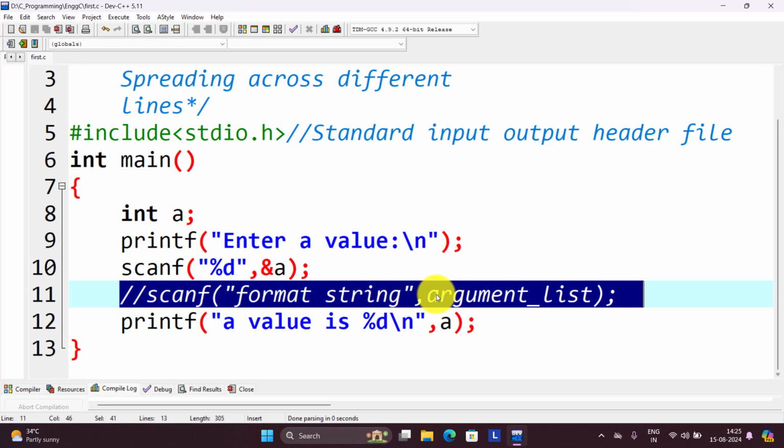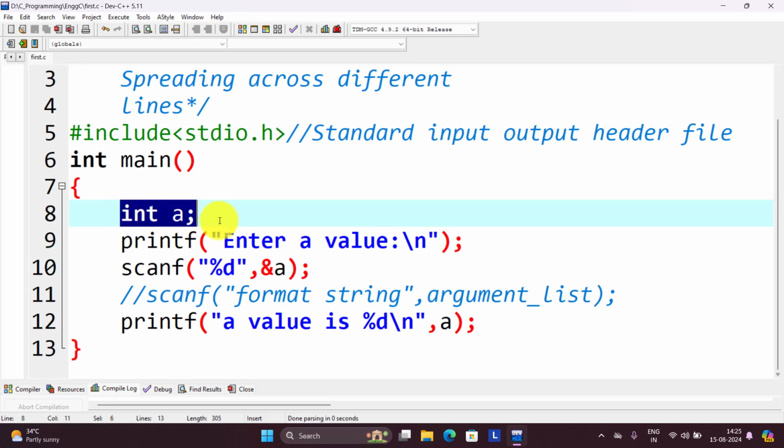Now let's see how we can use scanf in our code. In line number 8, I have written one variable, int a. So now I am telling the compiler that I am declaring one variable called a. In that we need to take the input as integers only, not characters, not strings, and not floating point numbers, that means decimal point numbers. We are telling the compiler this variable a should contain integer values only. That is the meaning of int a.